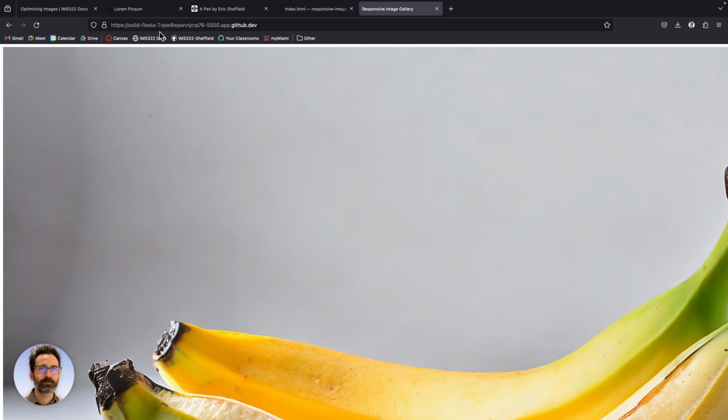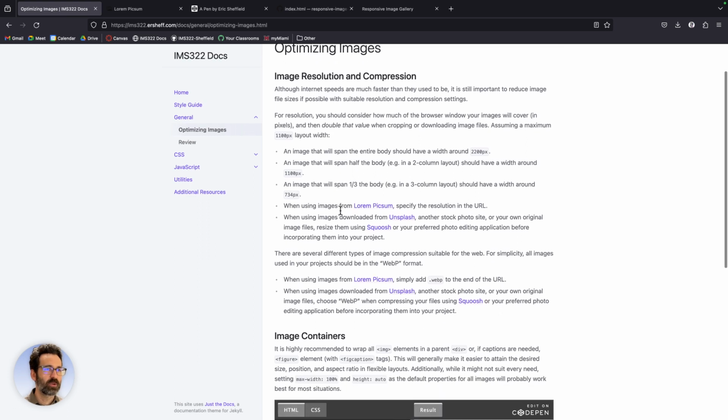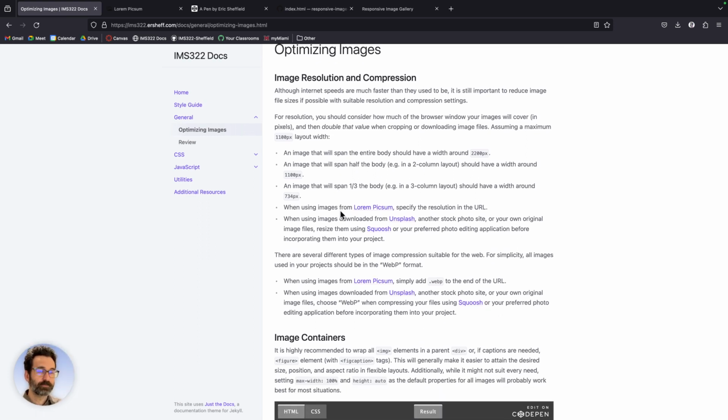Two things to think about here. I've given you some guidelines in image resolution and compression in the reading. Think about how much of the layout this photo is going to take up. My recommendation, and you can play with this a little bit, it's okay if it's not exact. Sometimes you just have to change these numbers slightly to accommodate easier math for the aspect ratio of your photo. But my recommendation is, if you have a 2-column layout, or like 2 photos next to each other spanning the full size of the body, but each one is half of the body, each photo should have a width of 1100 pixels. There's no reason for it to be any larger than that.